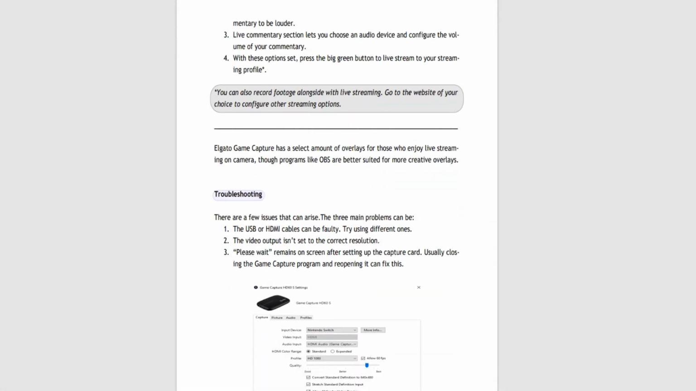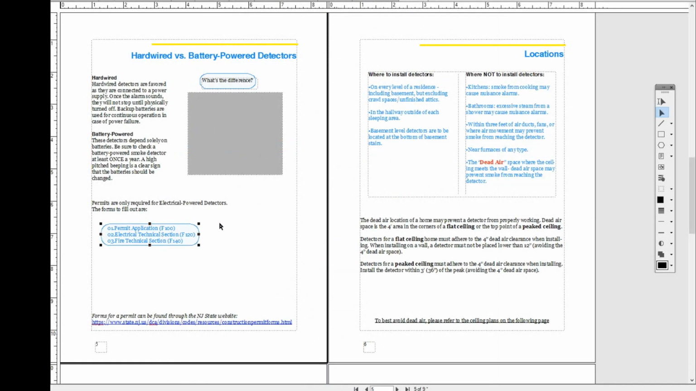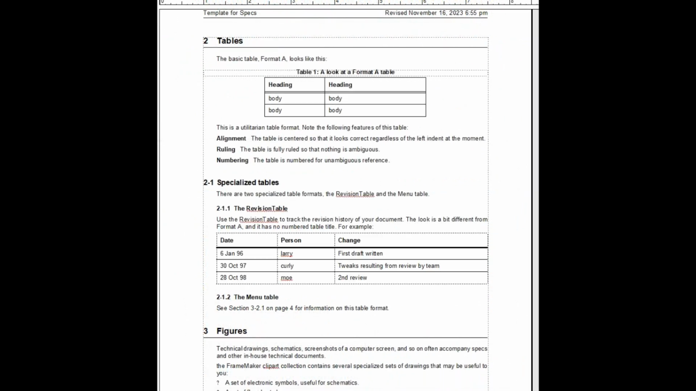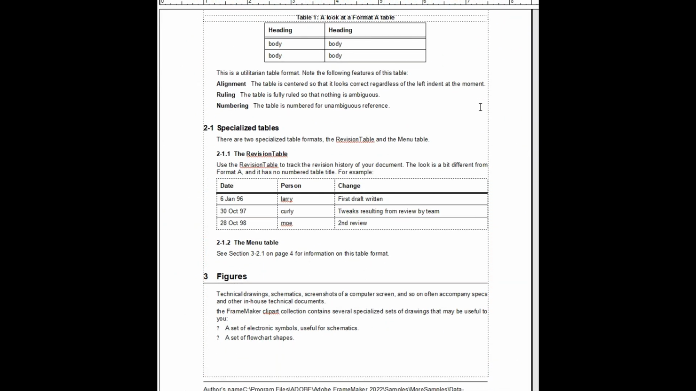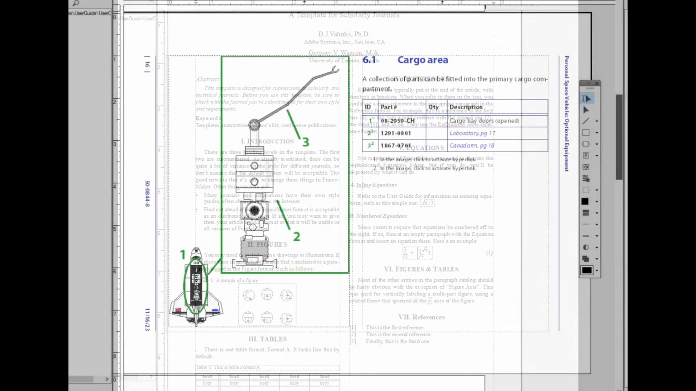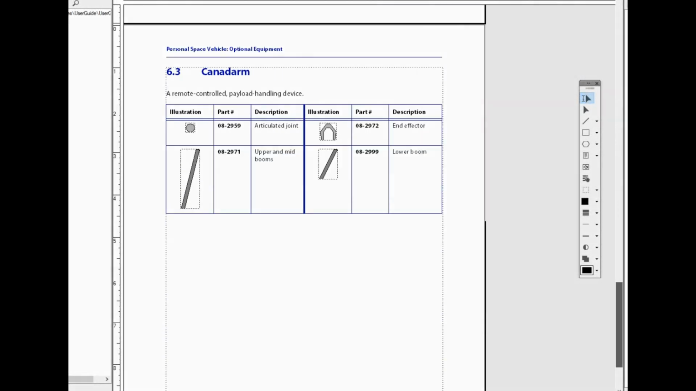Hopefully you found this video helpful and learned a few of the basics for FrameMaker. Of course, this is just scratching the surface, but you can create a basic, simple document that is still impressive and much more intuitive than using Microsoft Word.